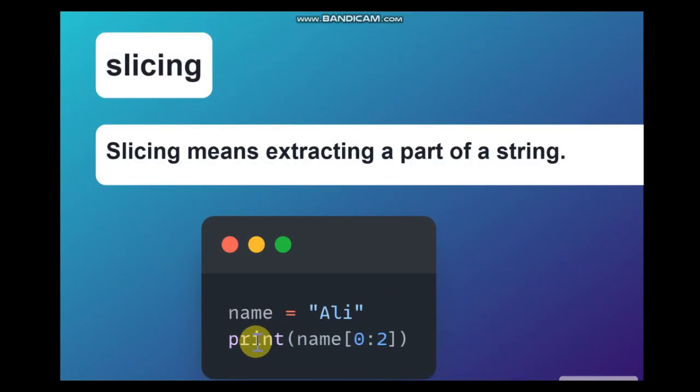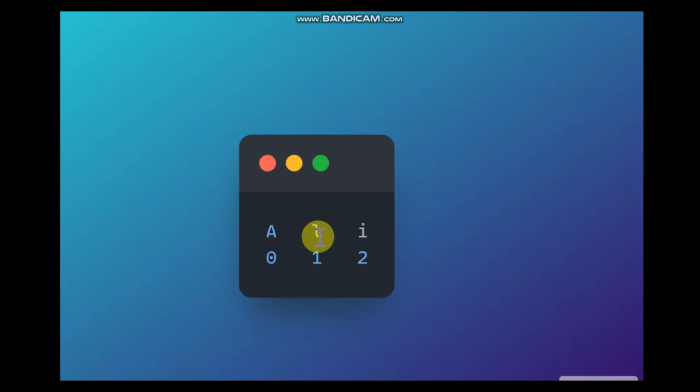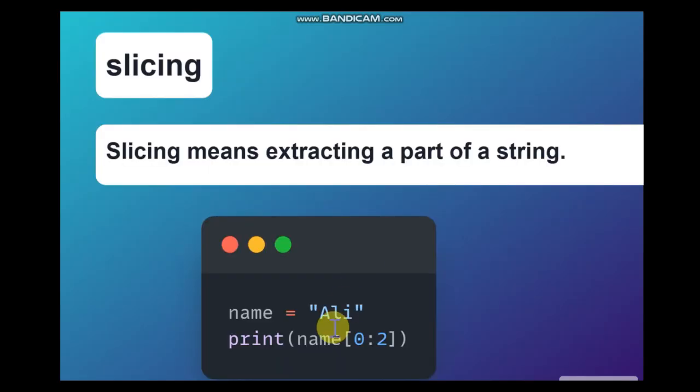This is a simple line of code in which we are printing name 0 and 2. We are accessing name, which is Ali, and we are taking 0 and 2. What happens in Python? Index starts from 0. So this is 0, this is 1, this is 2. Here you can see Ali. A is at index 0, L is at index 1, and I is at index 2. So it is accessing A and I, and this concept is called slicing.